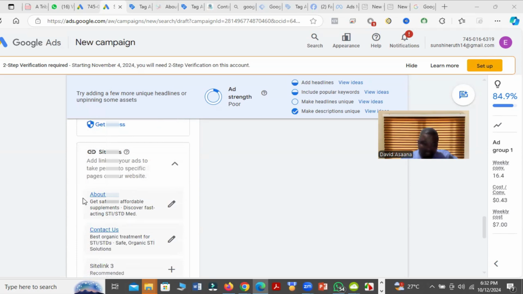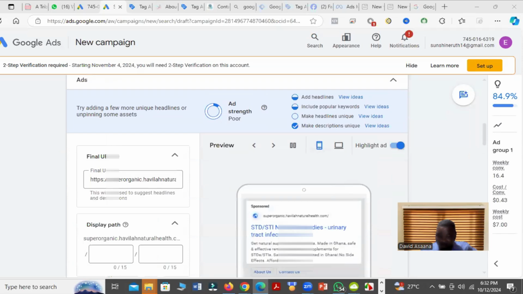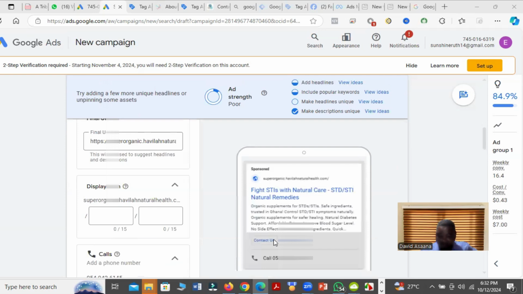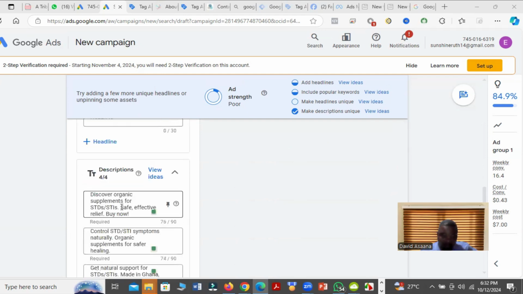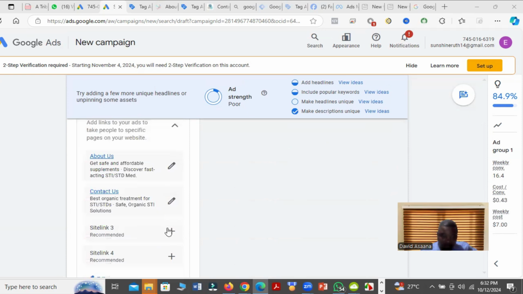The site links are what will normally show other pages on the website you may want people to see, or just click on, for example, About Us or Contact Us. So if you want to create a site link for that, when you come here, just click on site link. If you haven't created one or two, I've done previous ones for other adverts, so some of them are already shown. You just click on the plus.